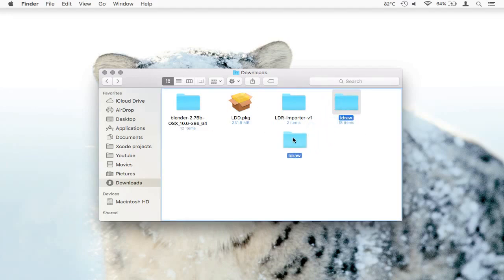We're going to take this LDraw folder here that's going to be used as our parts reference for Blender, so that it can import properly. And we're going to just drop that straight into the Documents folder. That way it can be nice and safe and not just residing in our downloads.